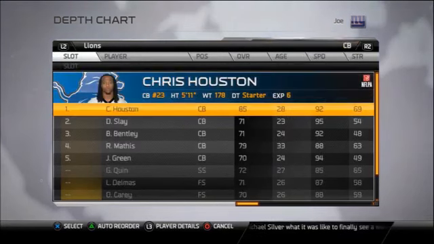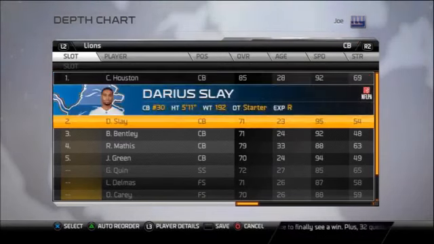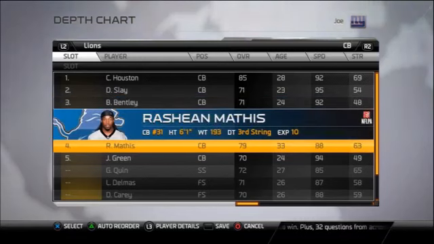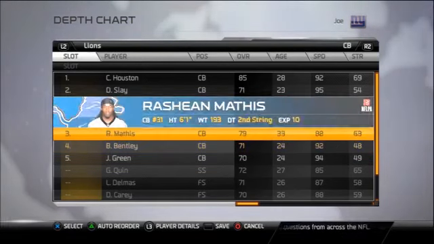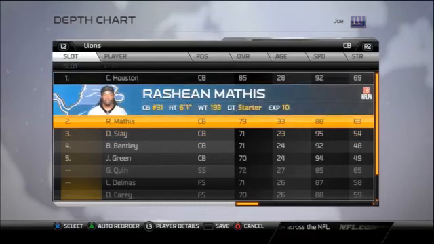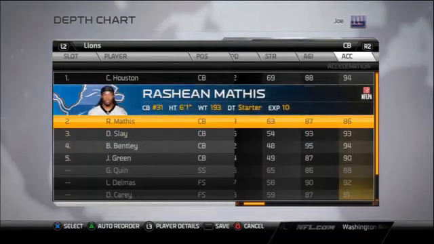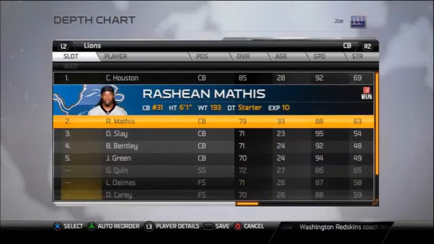Moving on to the cornerback position, we've got Chris Houston, Slay, and Bentley. Now what we're going to do is move up Rasheed Mathis to the second string. The reason why is because this guy has more veteran status. This guy's going to get those zone coverage. So Rasheed Mathis is going to be your main guy in the second string.